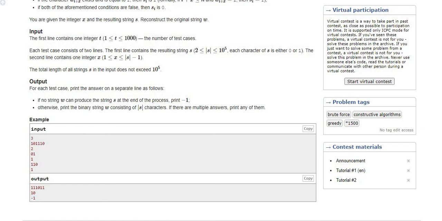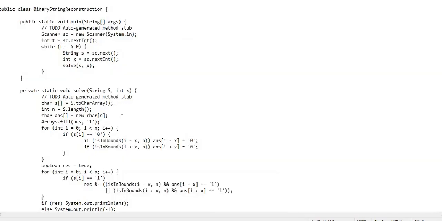So let's take the code part now, it will give us more clarity. Here I have created a class, BinaryStringReconstruction, and I am accepting two input parameters, the binary string s and the value of x. Then I am calling this solve function.